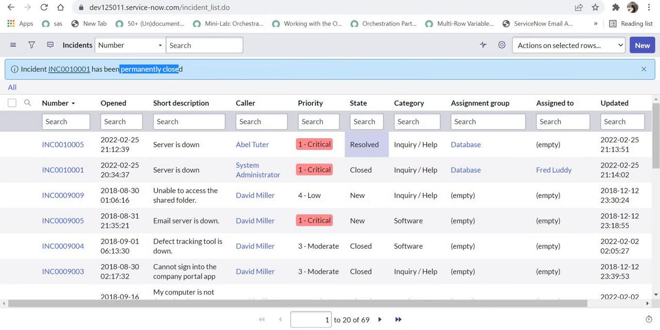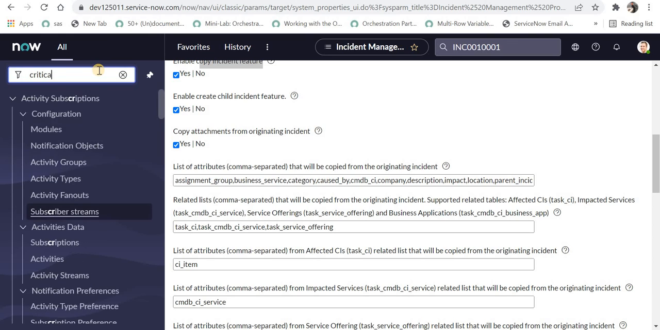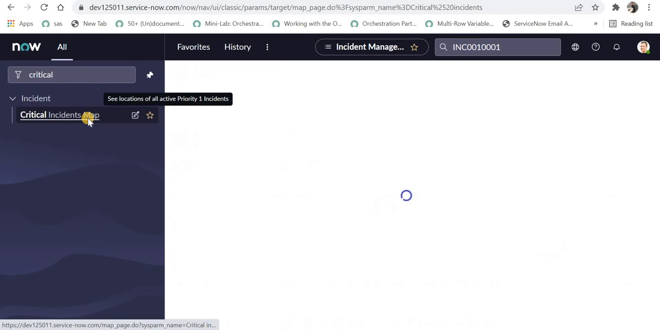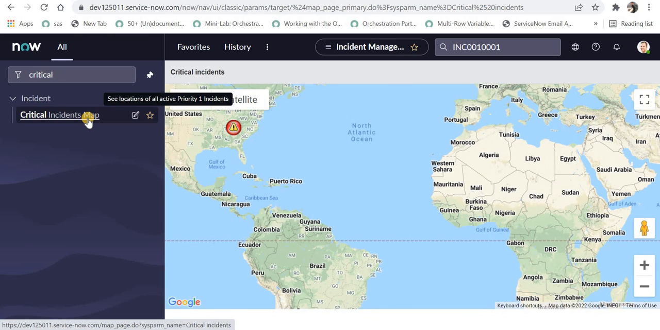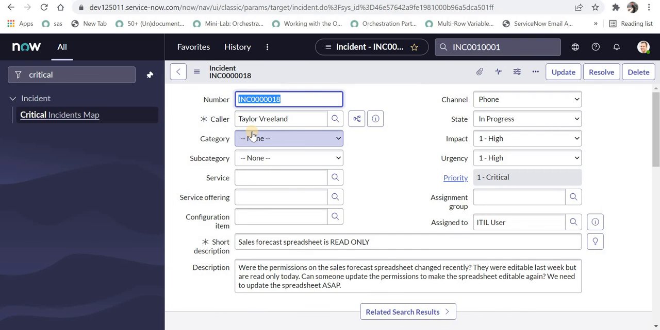And finally, I would like to show you another feature which was introduced recently. It is called critical incidents map. It will show you the map of the whole world, and you can see where the high priority incidents have been raised. For example, this is one incident which is ending with 18, and you can click here and see on any part of the world where the critical incidents have been raised.